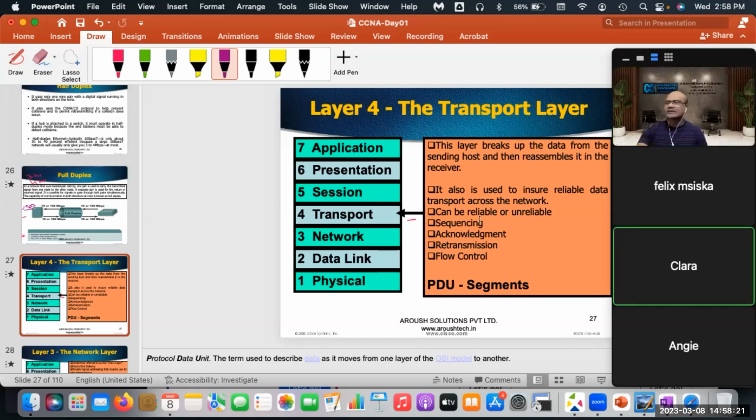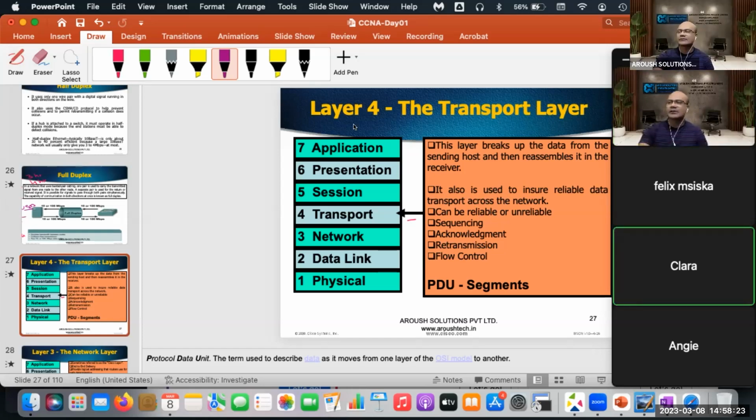The next topic is the transport layer, and as we can see, it covers reliable and unreliable communication. The transport layer works in two ways, on UDP and TCP, which is why we talk about reliable and unreliable communications. It also maintains the sequence number, acknowledgement, retransmission capabilities, and flow control. The PDU, protocol data unit, in the transport layer is called a segment.